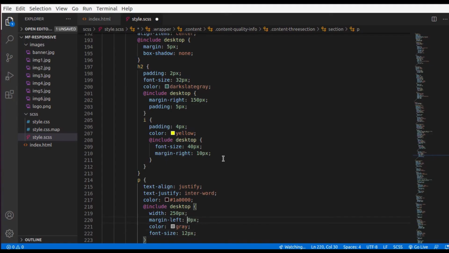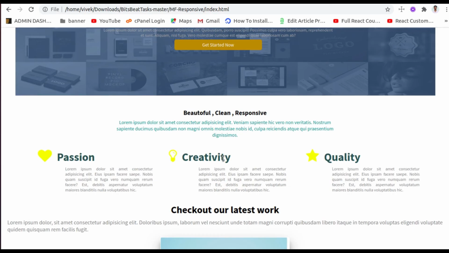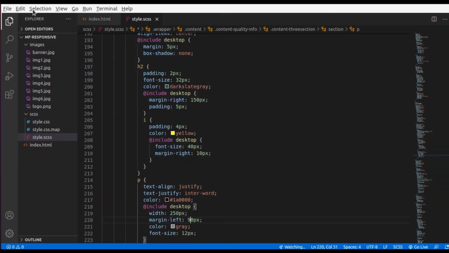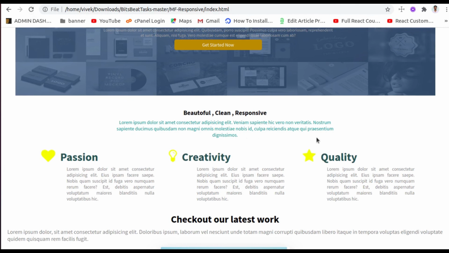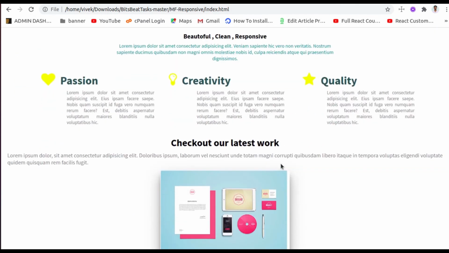Rather than 100 I would give it 90. Yeah, I think this will work. Okay, so this is good, and rather than 12 I would rather give it 13 pixel font size, like this. Fine, so this is fine for my 3 section. Now after that we have this latest work.